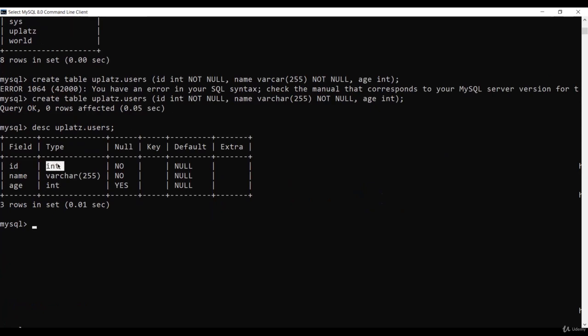ID, which was an integer type, had a NOT NULL constraint. So we have the null value as no. That means null values are not accepted in this column. We have created name, which is a varchar column. In that also we have kept a NOT NULL constraint. That means no null values can be inserted into it. And lastly, we have the age column, which is an integer value, and we did not specify anything. So by default, it marks null as yes. That means it accepts null values.